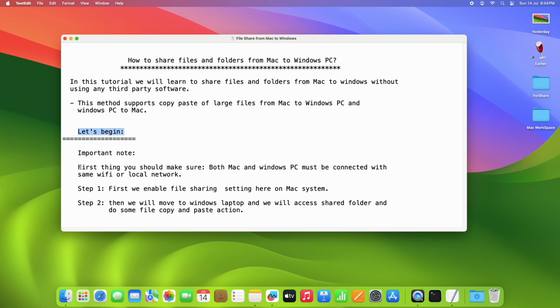Let's begin. I have noted down the steps and the important note for you. First, we will see the important note. The first prerequisite: you must make sure your Mac and Windows PC are connected to the same Wi-Fi or local network. In this example, I have connected my Mac and Windows laptop to the same Wi-Fi network.